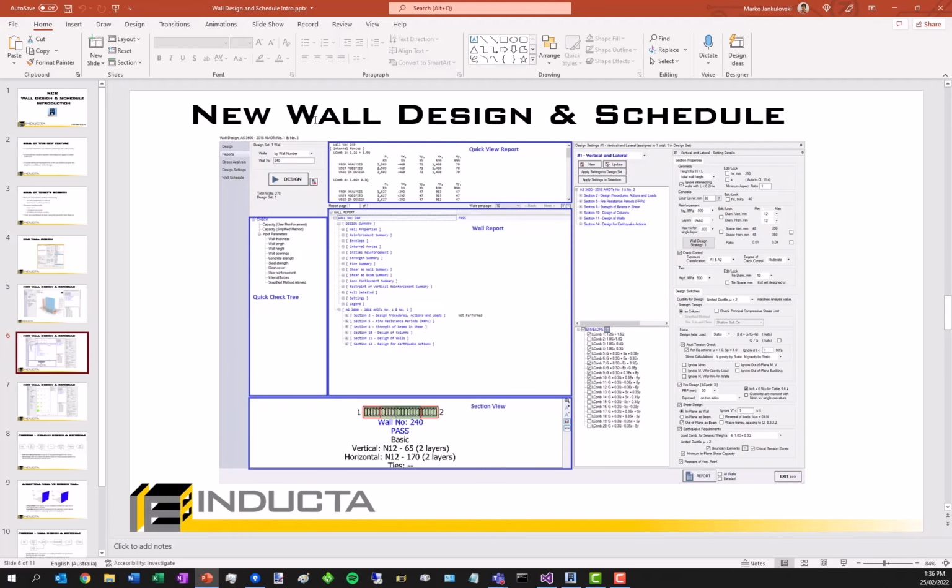The next big improvement is in the reporting. The reporting is much more concise, much more detailed. It is shown either per clause of AS3600, or as a design summary, which broadly follows the calculation procedure within the wall design. And we'll go through that later in the presentation.